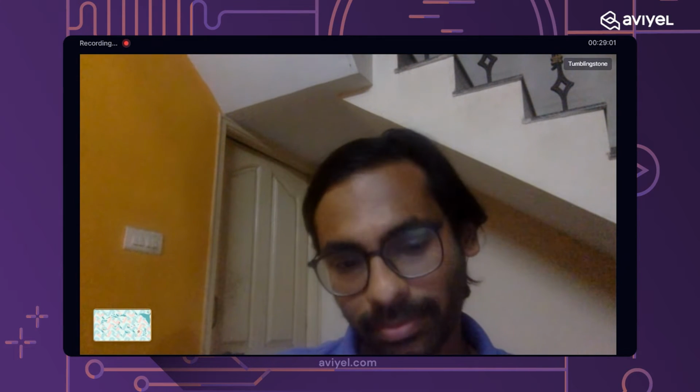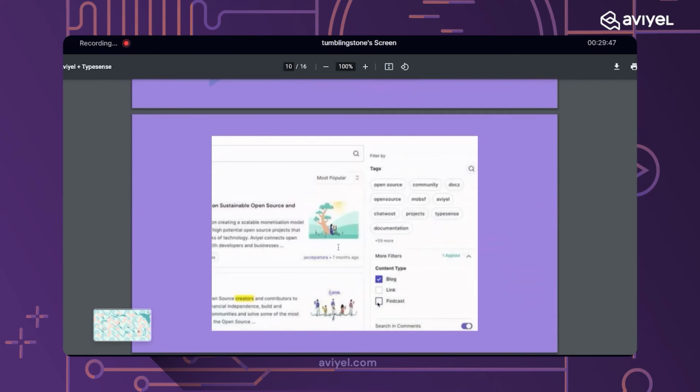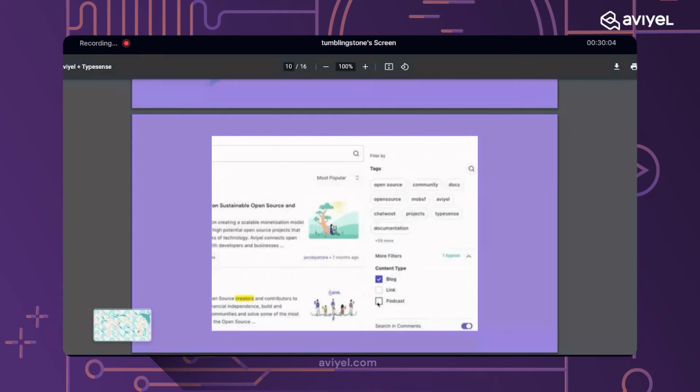Slightly more complicated use case is keeping the filters sort of fixed. The idea is that when you search for something and then you select one of the filters, the other filters in that particular, so for example, here you can see content type. So once you select blog, the other things shouldn't just vanish.